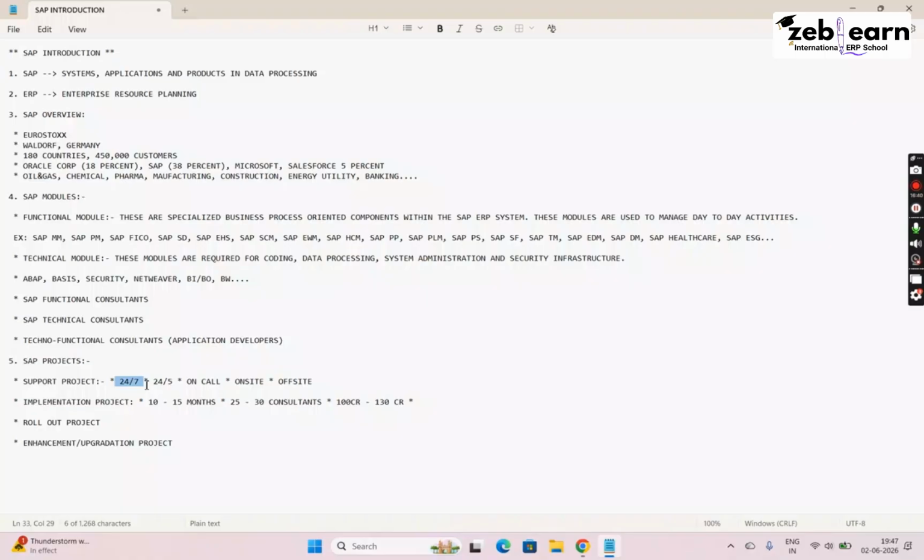Maybe they need only support for 5 days in a week, Monday to Friday. And on Saturdays and Sundays, maybe they don't work. Like most of the financial institutions, okay, banks or taxation companies, like that. These companies are not working for the entire 7 days. So for them, they don't have to go for 24/7 project. They can go for 24/5 project.